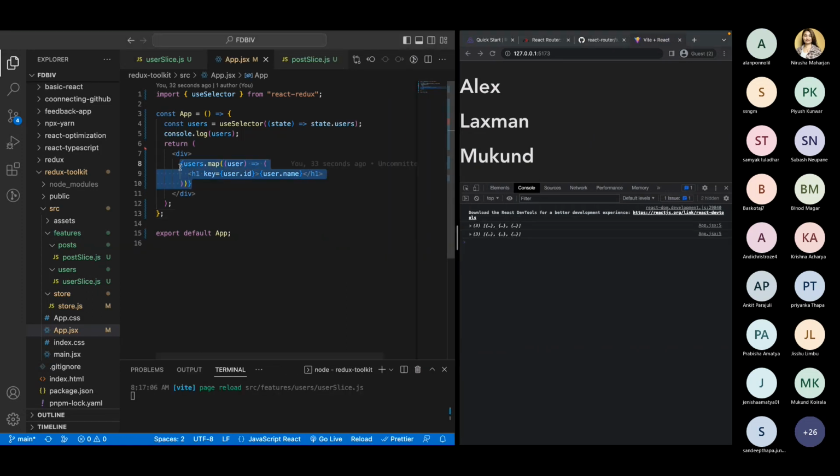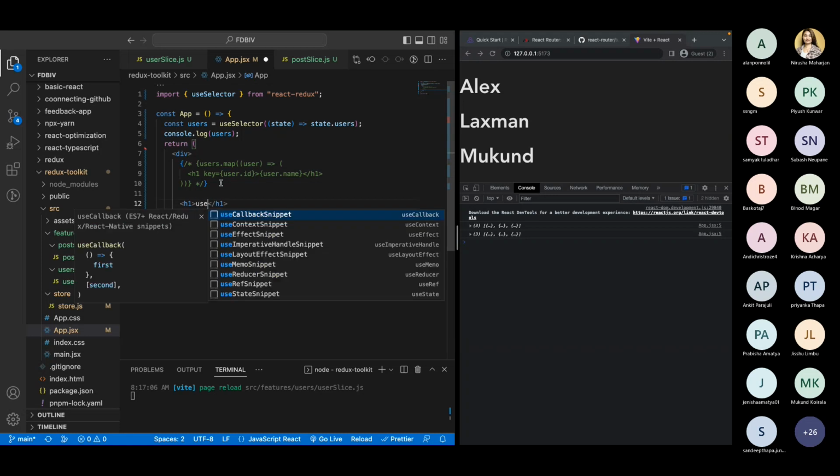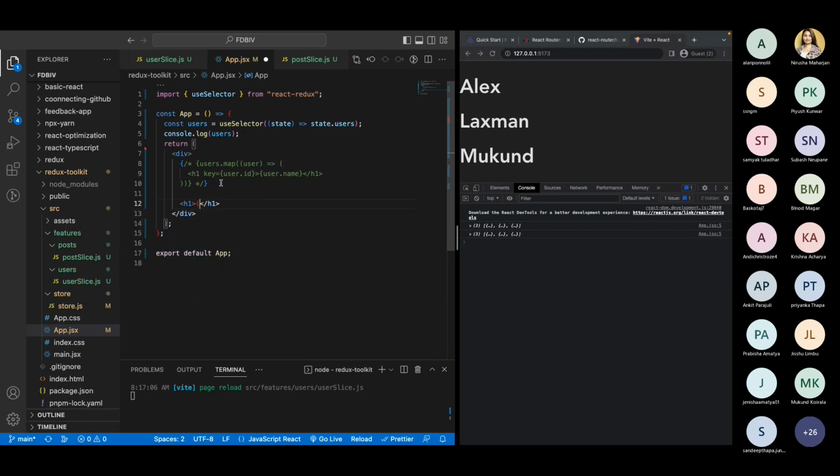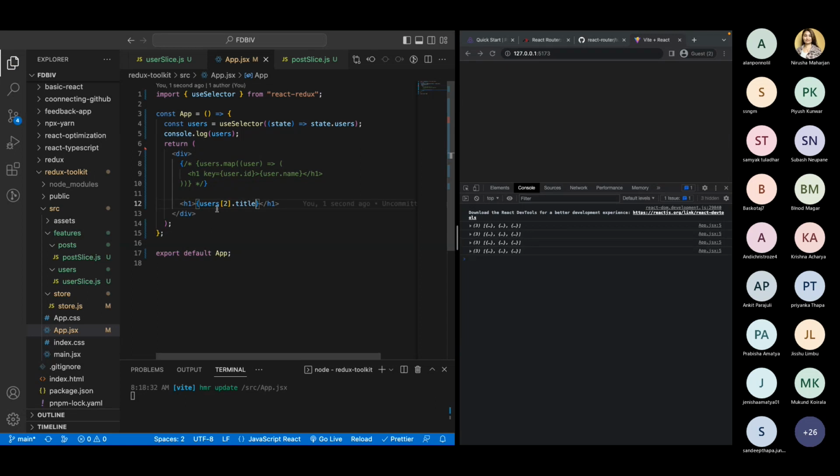You can simply write a single h1 there, and we don't need a key for a single h1. Key is required for map. So you can directly write, we have users already, users, and you want the third element, which means index number 2: 0, 1, 2. Yeah, and then just write title here, and then we will only get the third element.